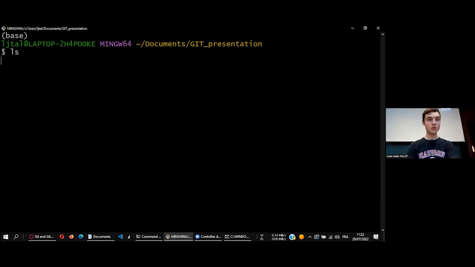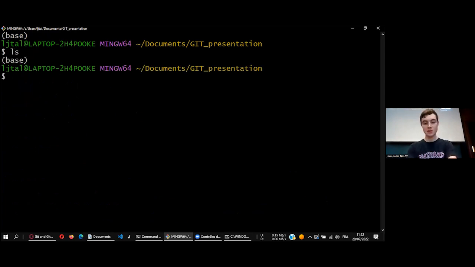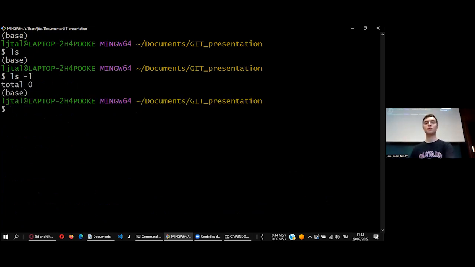So again, I'm going to do ls. And as you can see, I have nothing in this directory. Another useful command is ls -l, which shows you a bit more information, but as you can see, there's nothing.